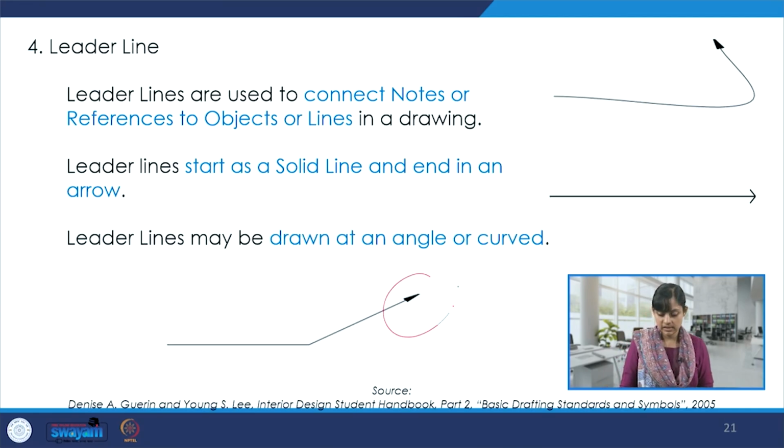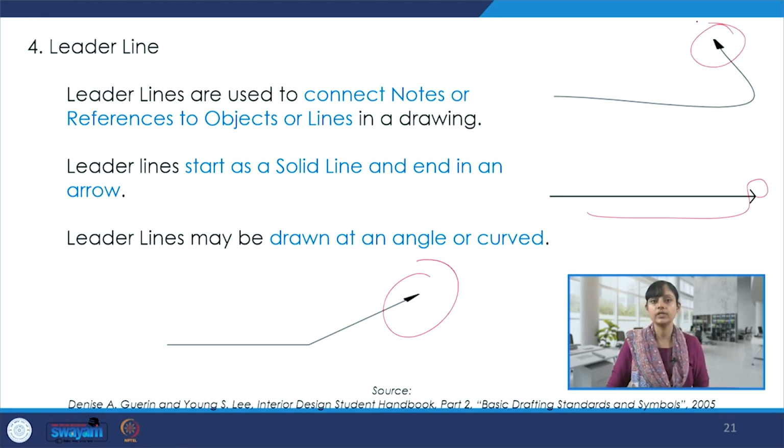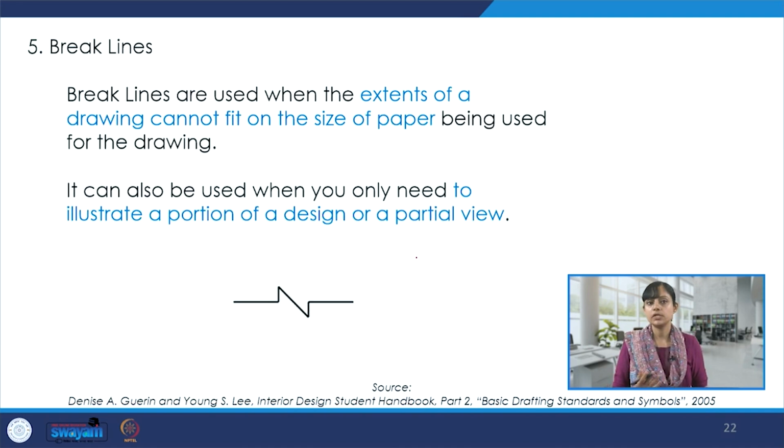Then there is a leader line that we see over here with an arrow, and these lines are used to connect notes or references to objects or lines in a drawing. And they start with a solid line, and of course they end with an arrow. They could be straight or at an angle.